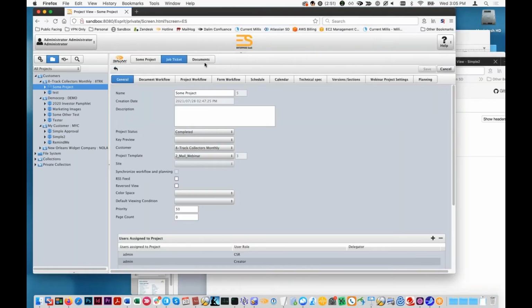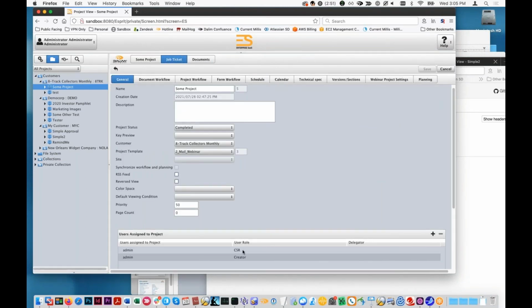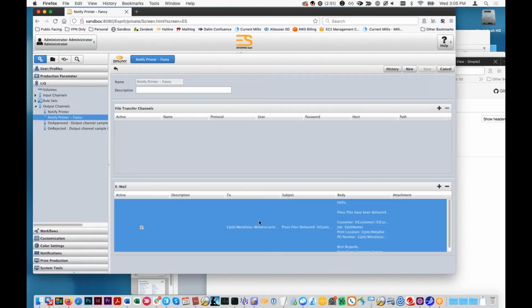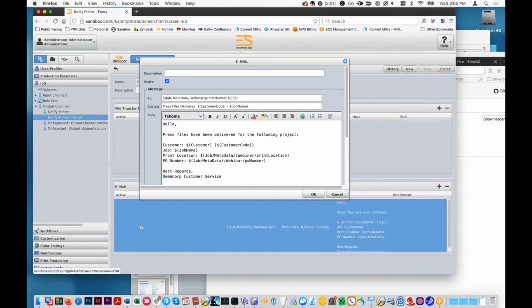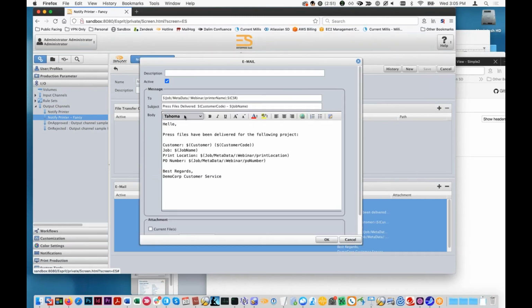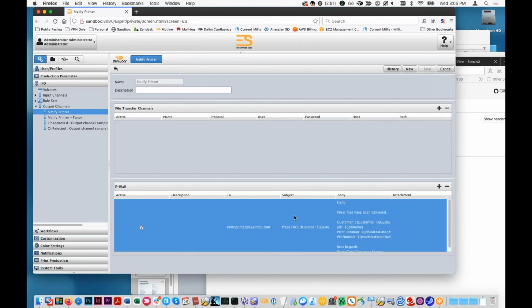There is one other way you can use these internally if you want to send role-based notifications. So I made a slightly fancier variant of this. As you can see in this project, I am configured as the CSR role. So what you can do is use those roles as the recipient in an output channel email. I have another output channel here. It's just a repeat of the same one we just showed, but I've got two things in here.